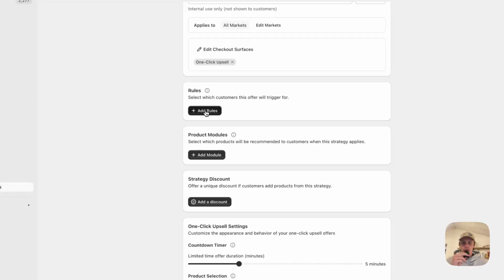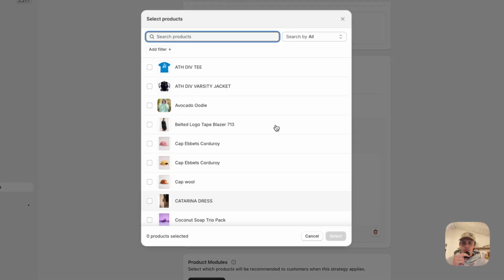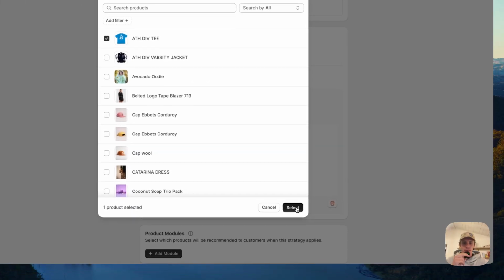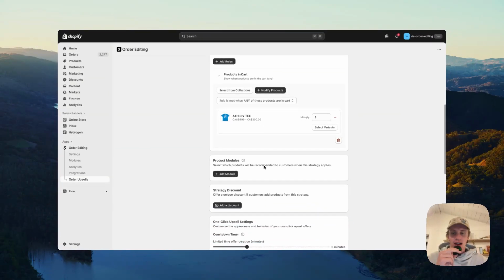What I'm going to do first is add a rule to find if the customer has bought the specific t-shirt that I'm conditionally looking for, and I'll do products in cart. And then I'll select a specific product. Let's do this t-shirt, for example. This way, if a customer checks out and they have this product in their cart, I can then take an action specific to that logic.